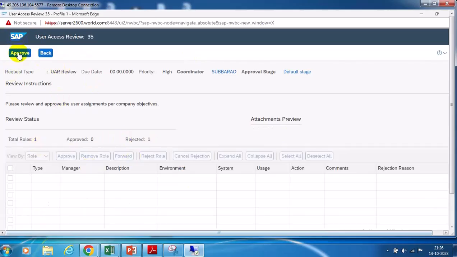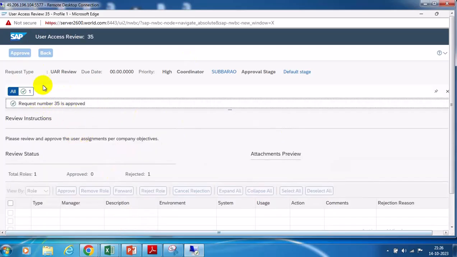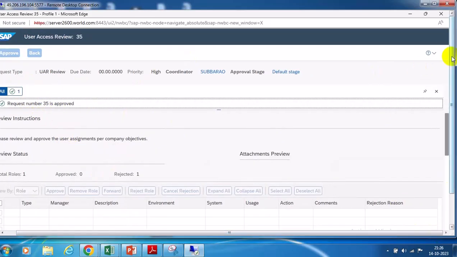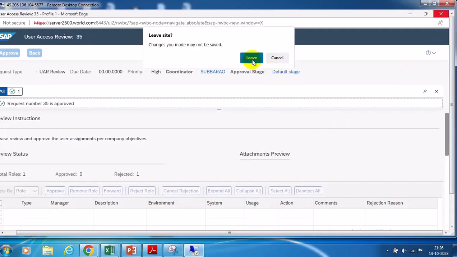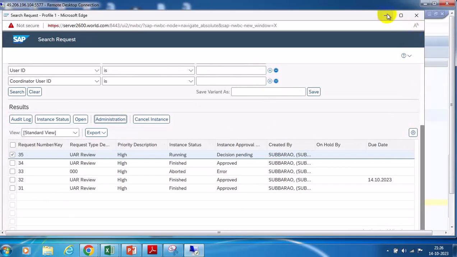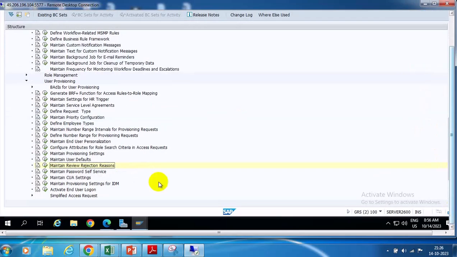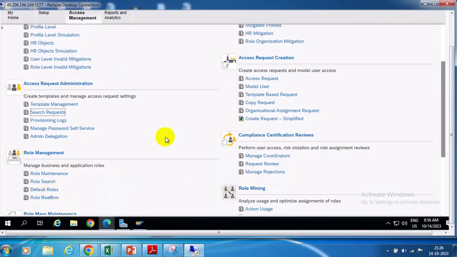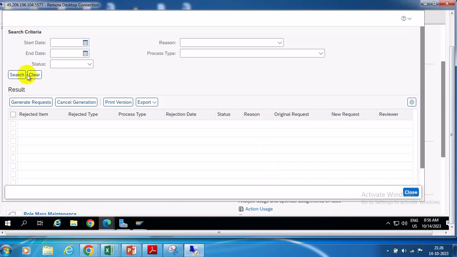So once that is done, then approve. So automatically the request got approved. So now you go to that user. That user will not have that role, right? No, not. This is a rejected role. Okay, this is a compliance request. What we have to do for this scenario is manage rejections. Okay, you need to always check.